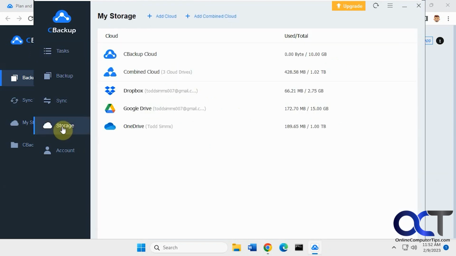If you go to your storage here, you could see that I have a combined cloud with my Dropbox, Google Drive, and OneDrive added. And here's my storage, and the combined cloud is 1.02 terabytes, which is the total of these. Then I have my CBackup cloud, the free 10 gigs, which is right here. If you have other Dropbox, Drive, or OneDrive accounts, you could add them here as well. Or you could have an additional combined cloud with other accounts, so you could do all kinds of combinations here.